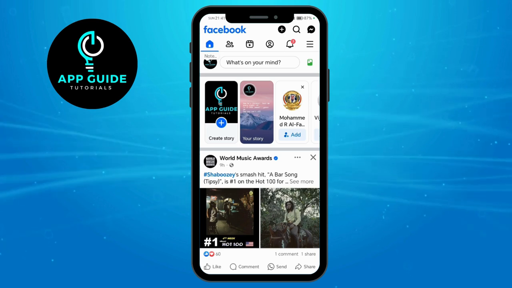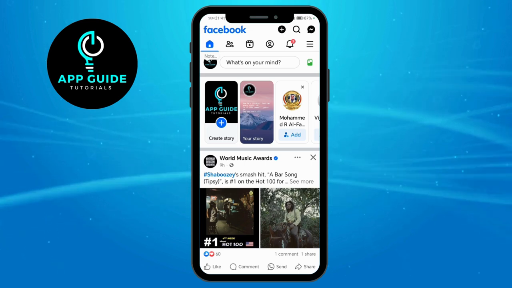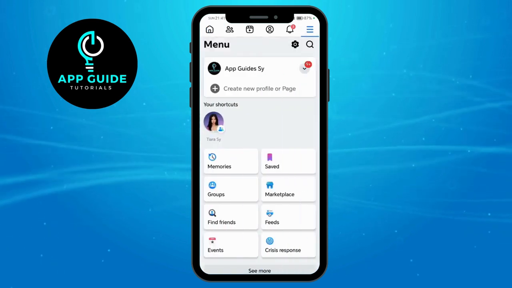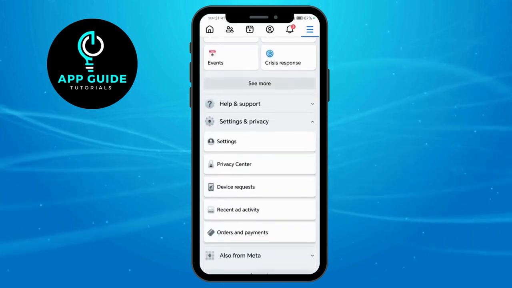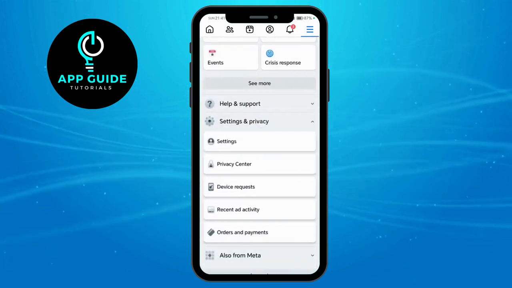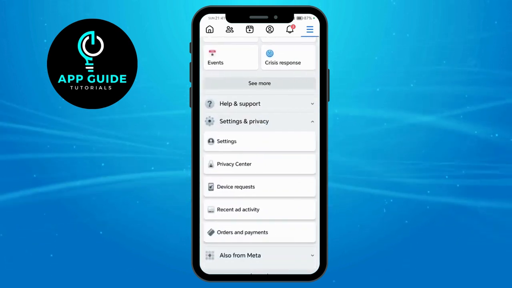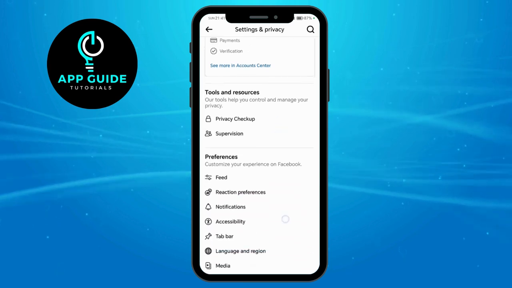specific feature of Facebook. All you have to do is to tap on these three lines right here and scroll down until you find settings and privacy. After that, you just have to tap on settings right here and scroll down again.